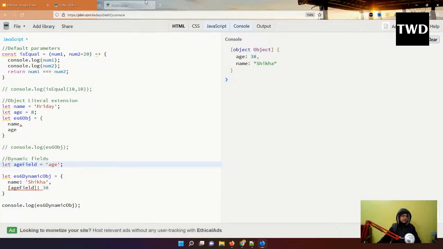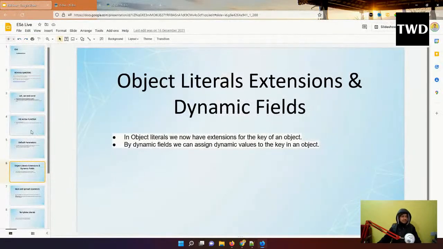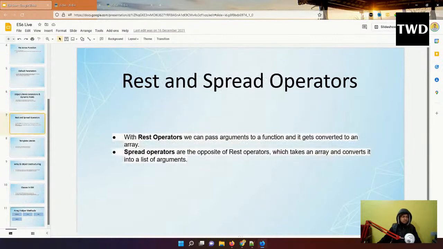So this is done. The next thing we are going to do is something which is used a lot in JavaScript: the spread operator and rest operator. Both of them are used in the same way, but a bit of difference is there. So let us do that.